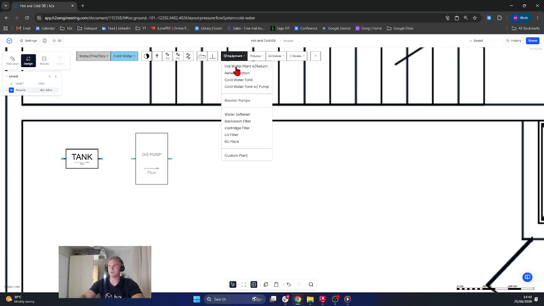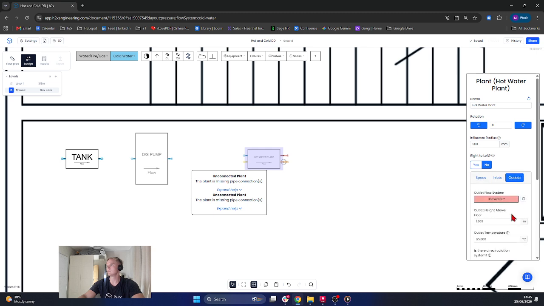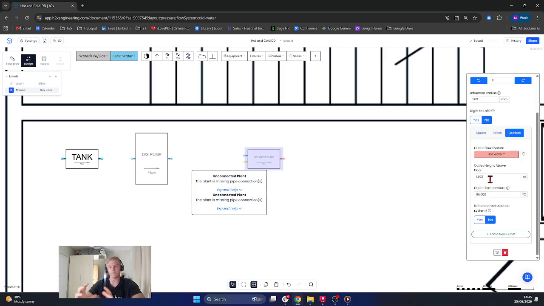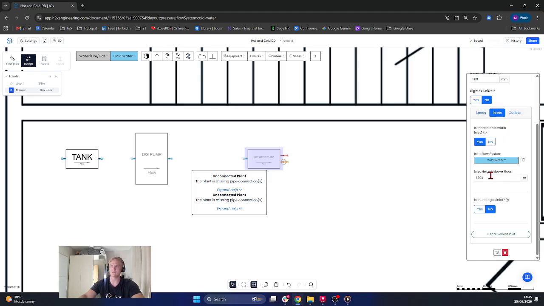On the equipment menu up at the top, you can also get hot water plants with return. Now, this has a couple of other features on there. You can set the outlet flow and return temperature for the hot water recirculation pump duty calculation. But you could equally just turn that off and have a point of use water heater set up to shrink it down, cold water going in, hot water coming out. Or you could simply have hot water storage without the recirculation on there. You can see that we have the ability to add other inlets on there as well, such as gas, and you can set the consumption, and that can be used on a gas design, but it goes out of the scope of today's video.